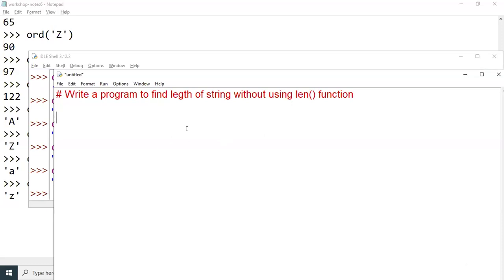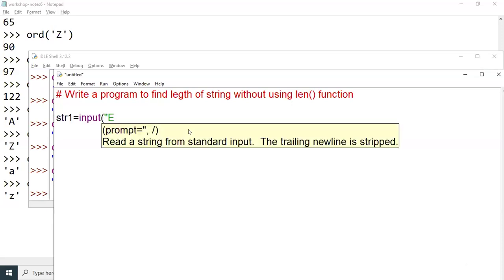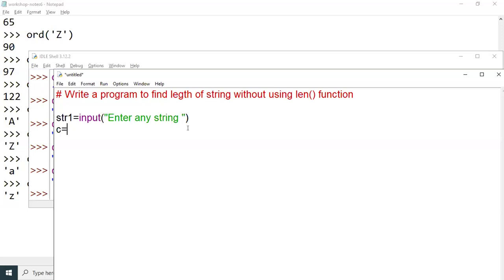Okay, so how can you find the length of the string? First, you input the string. Input, enter any string. So count is 0, and read each time one value from the string. Each value in the string is one character. So for each character in the string, C plus equal to 1. This is nothing but the length.